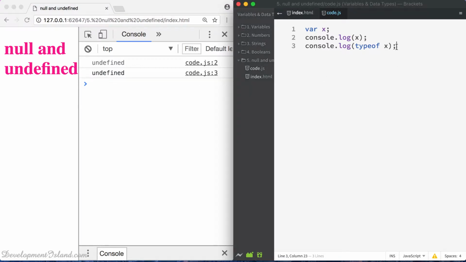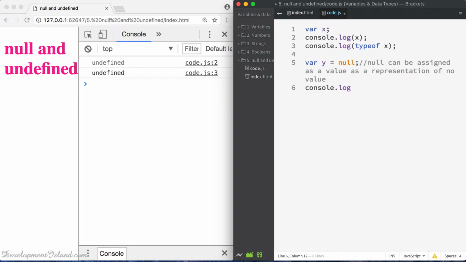All right, now let's move to null. So I'm going to create another variable y and set it to null. So what does it mean? Well, the value null means that your variable has got no value. So that's what it means in JavaScript. So to make it clear, null can be assigned as a value, as a representation of no value. Make sense? Okay, so let's print our variable y, and we get null.